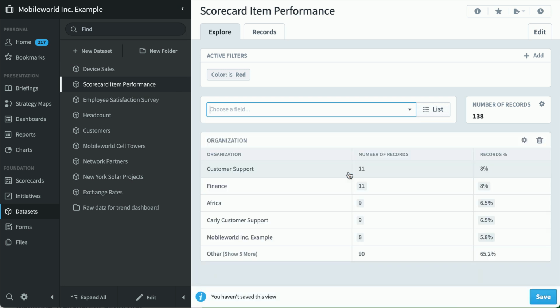Let's break things down by organization. All right, so now I can see of my red KPIs, these are where all the KPIs are. It's mostly customer support that's doing badly for me. So already we've got a great automation going because we just drilled down on a scorecard directly into the dataset section. One last thing I want to show you.